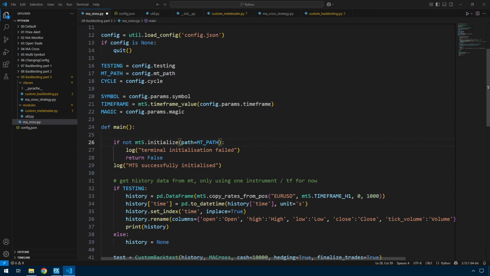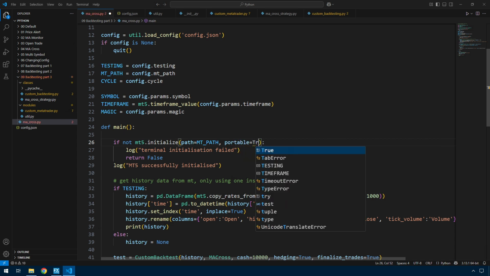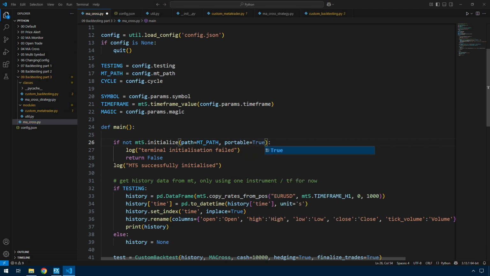I'm also going to add here portable equals true. The default is false. I always run my Metatrader in a portable mode, so I've just added that. There are other arguments you can add in here for login, password, and so on. I'm going to use the default login that I've already set on this instance of Metatrader, but if you want to log in as something else, then you can do that.